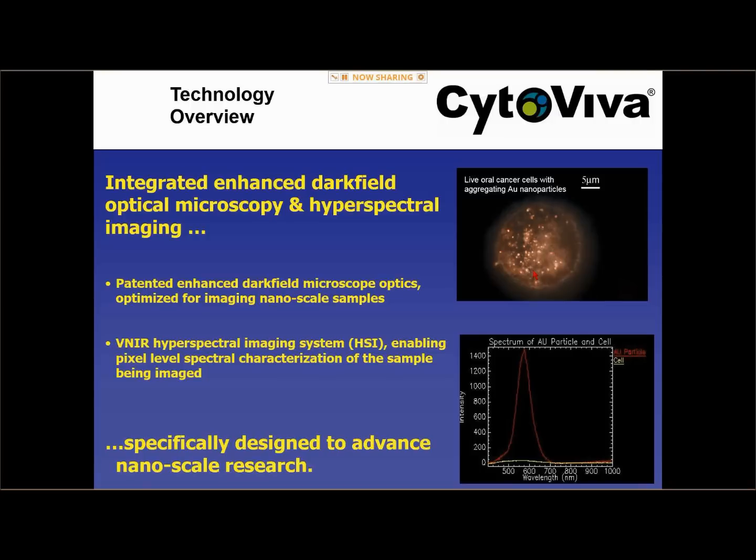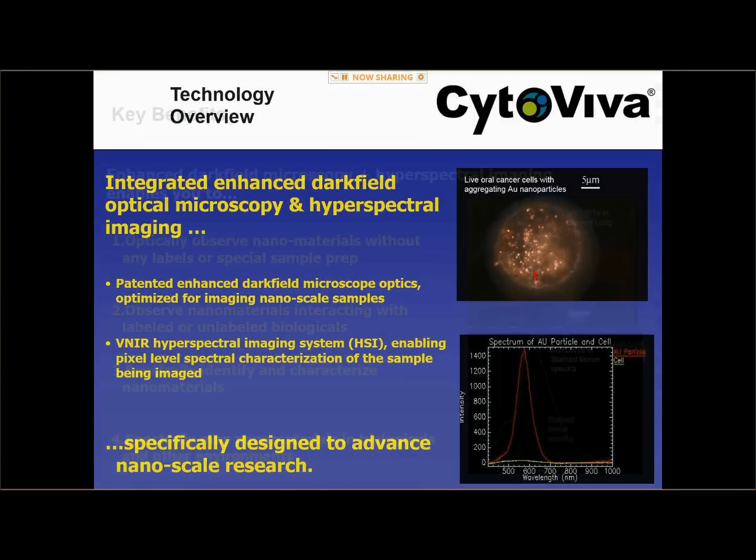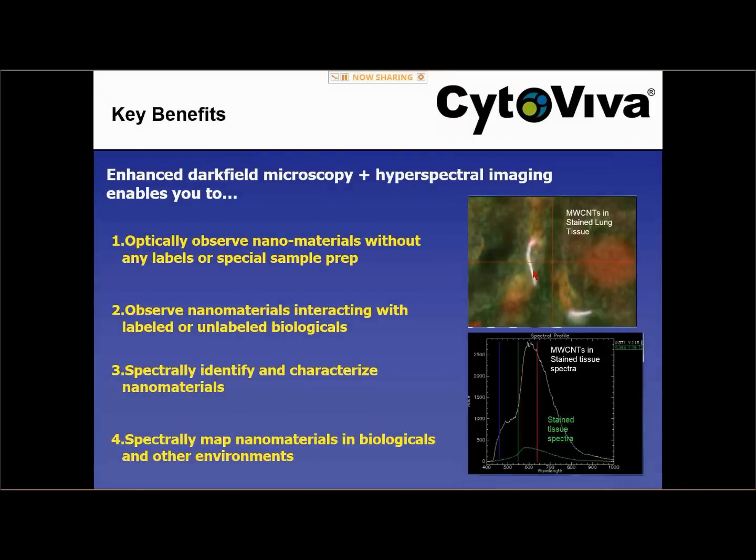And that's what we're going to cover lots of details on today with regard to the technology and application examples in the nanobio world. So we're going to attempt to cover four things today. Number one is the ability to optically observe nanomaterials without any labels or special sample prep using the enhanced dark-field technology. Number two, observe these nanomaterials in a wide range of biologicals.